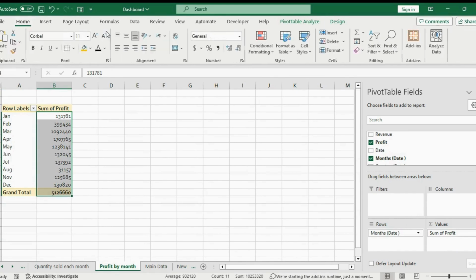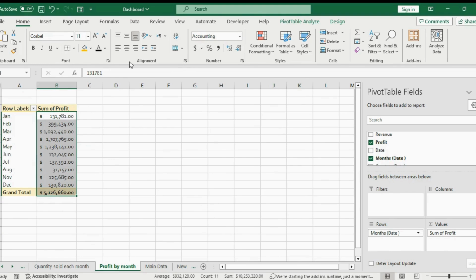Next, I want to set it so it appears as a currency and I'll highlight all of these values and here I'll select the currency view.